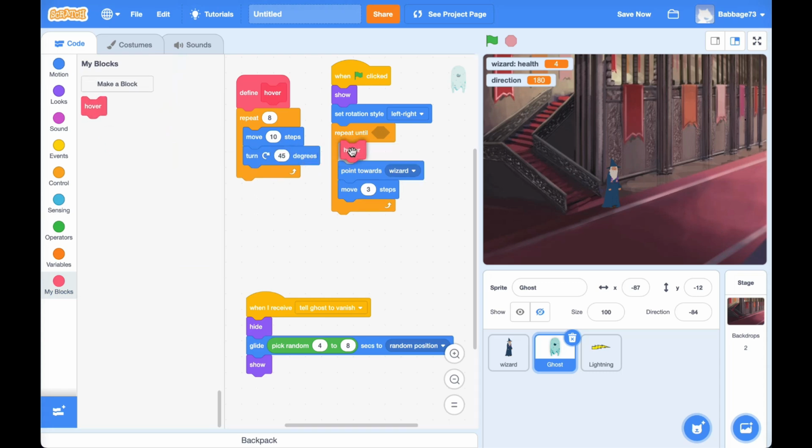Now, if I just pop that in here, then for every 3 steps it moves towards the wizard, it will do a little circle hover. So let's play around with that to see how it looks. You can see it moves around in a circle like that, and it moves a little bit towards the wizard. So it's moving towards the wizard, but it's excruciatingly slow. So I think maybe we can do better than that.